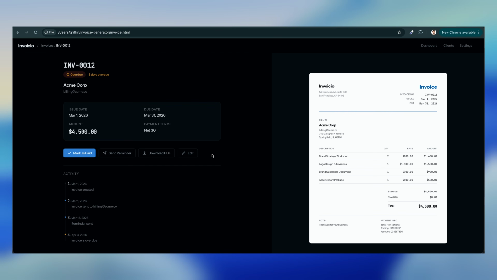And I can view the invoice details for the one I just created, and Claude Code is still following all the styling guidelines that I gave it in the first place. So even if you're just creating a prototype, I highly recommend you give it some guidance about how you want it to look.